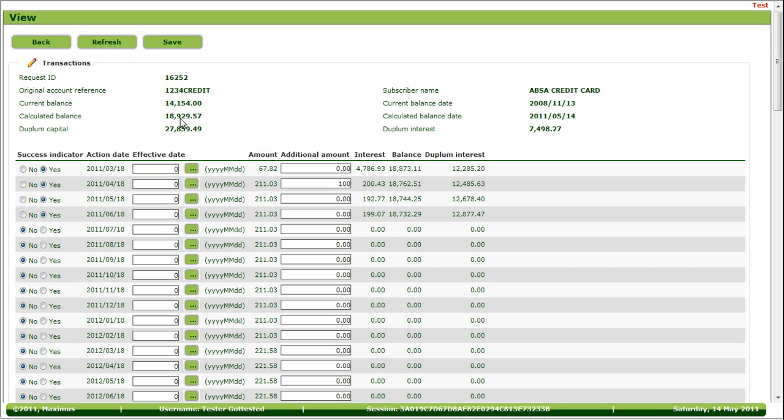It was over 19,000. Now it's slightly less. And here I can see how that happens. On the 18th of March, we see there's quite a huge amount of interest charged to the account. The reason for that is that the balance date was in 2008 and only now we're paying, so it will calculate all the interest up to that point.